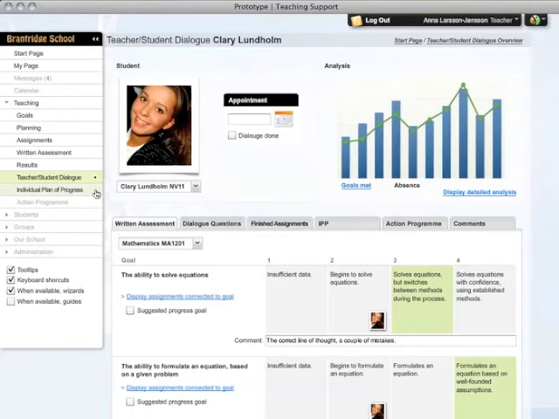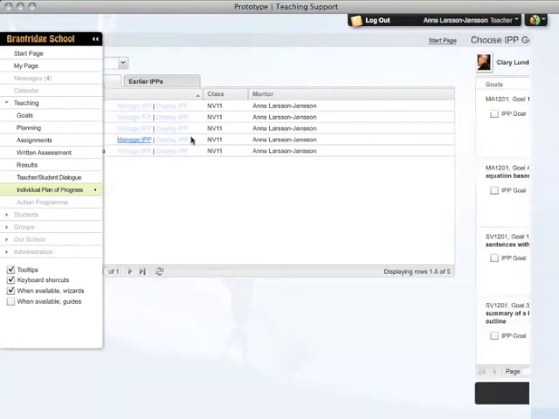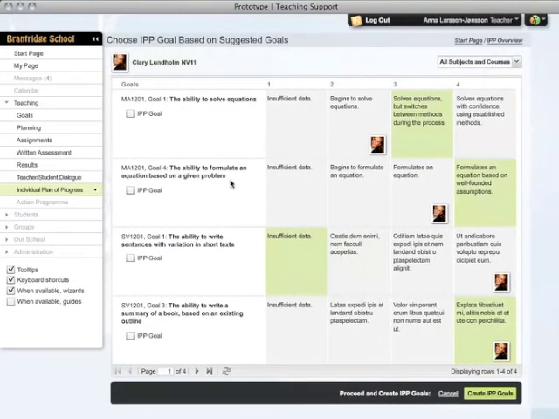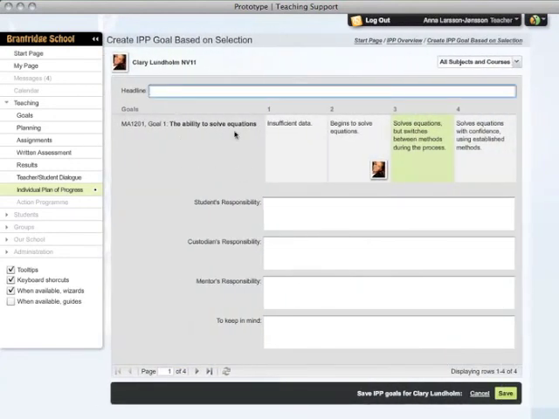During the teacher-student dialogue, an individual plan of progress is created. In the Individual Plan of Progress menu item, we select a student and choose to view the suggested goals. The teacher has suggested a number of specific goals. We can see the teacher's evaluation and the student's self-evaluation, along with any comments for these goals. One or more of these goals are selected, which are then inserted into the Individual Plan of Progress document. We can set up a headline for each goal, as well as a number of free text fields that can be configured for each customer's needs.